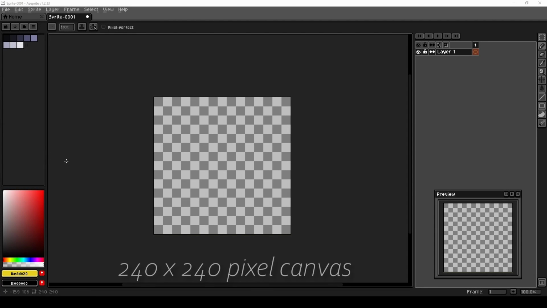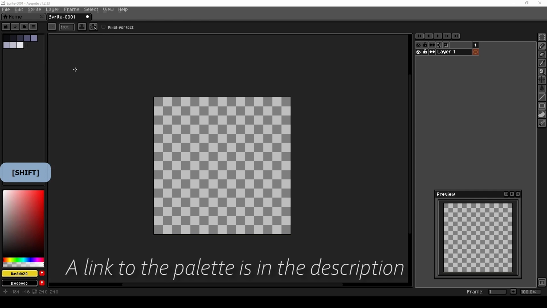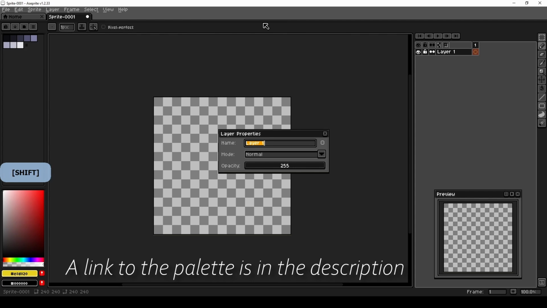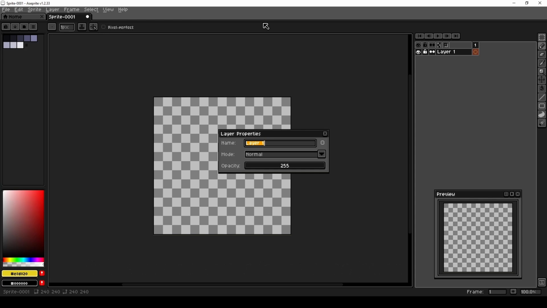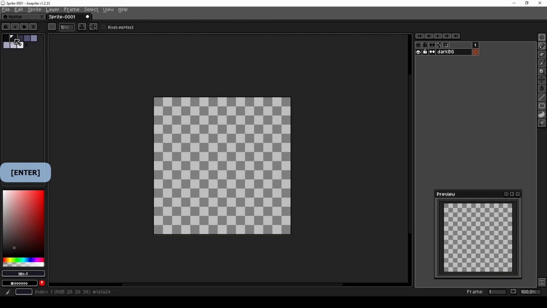Okay, we've got our 240 by 240 pixel canvas all set up. So we're going to change the first layer's name here by doing Shift P, and we'll just call this dark background. And we'll use our second darkest color for that.